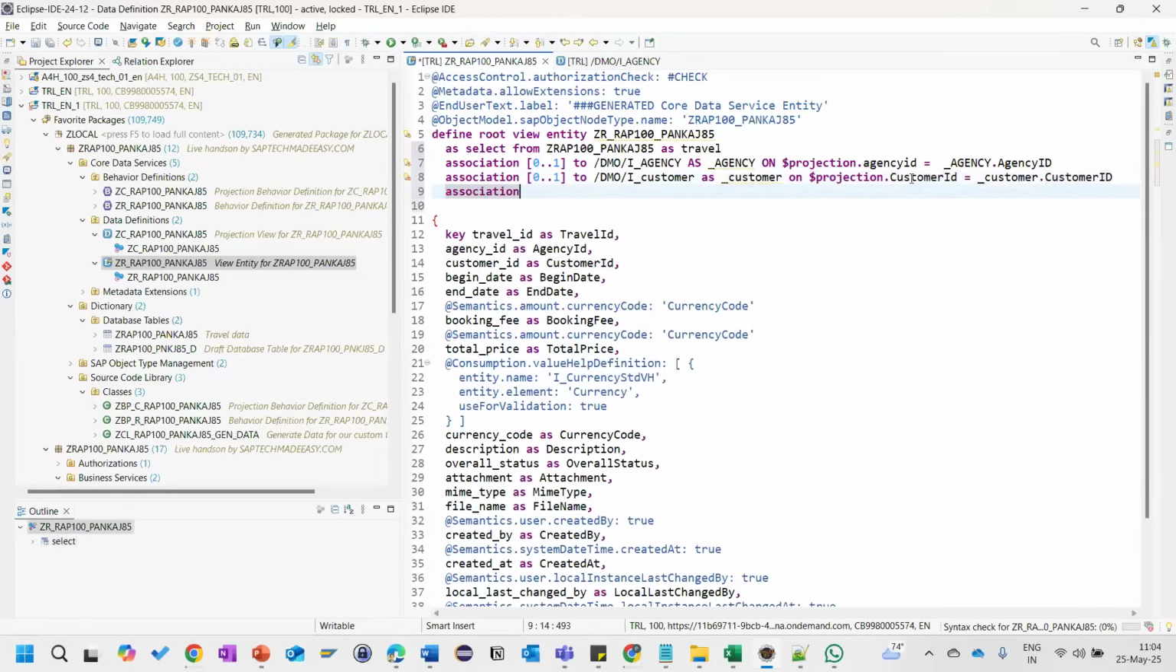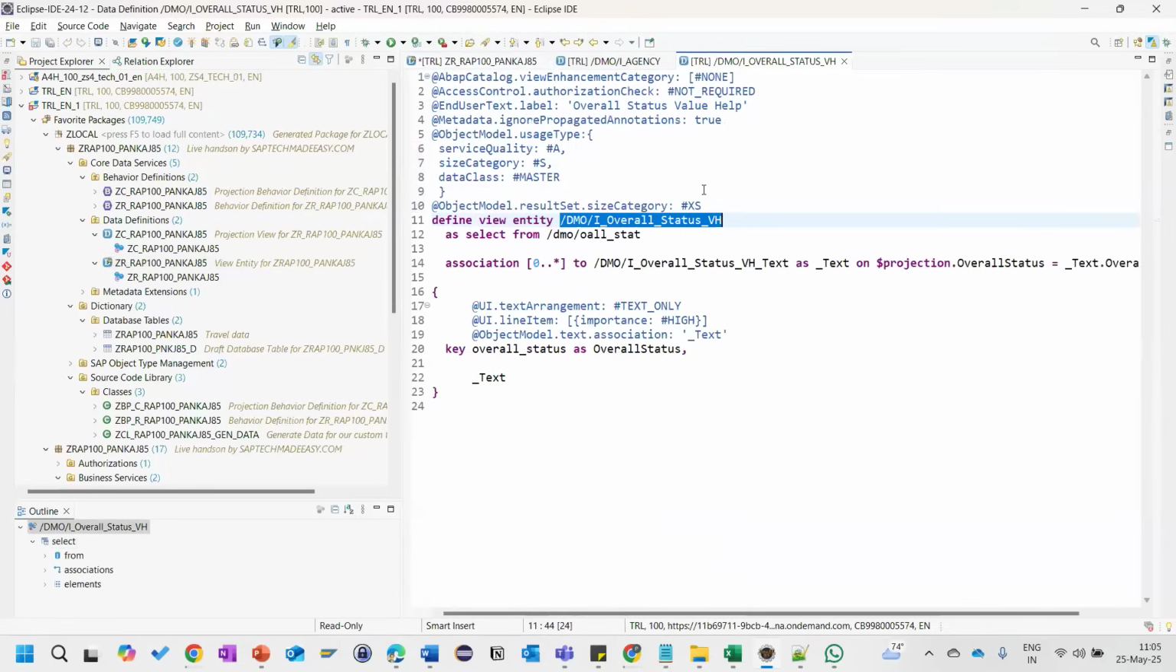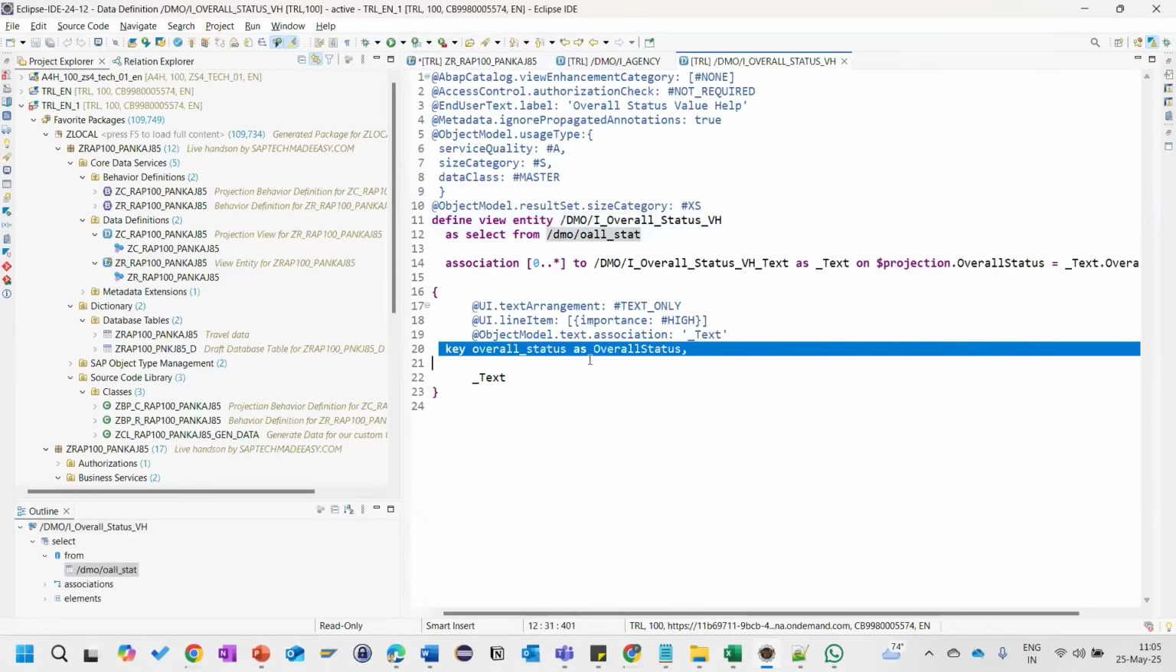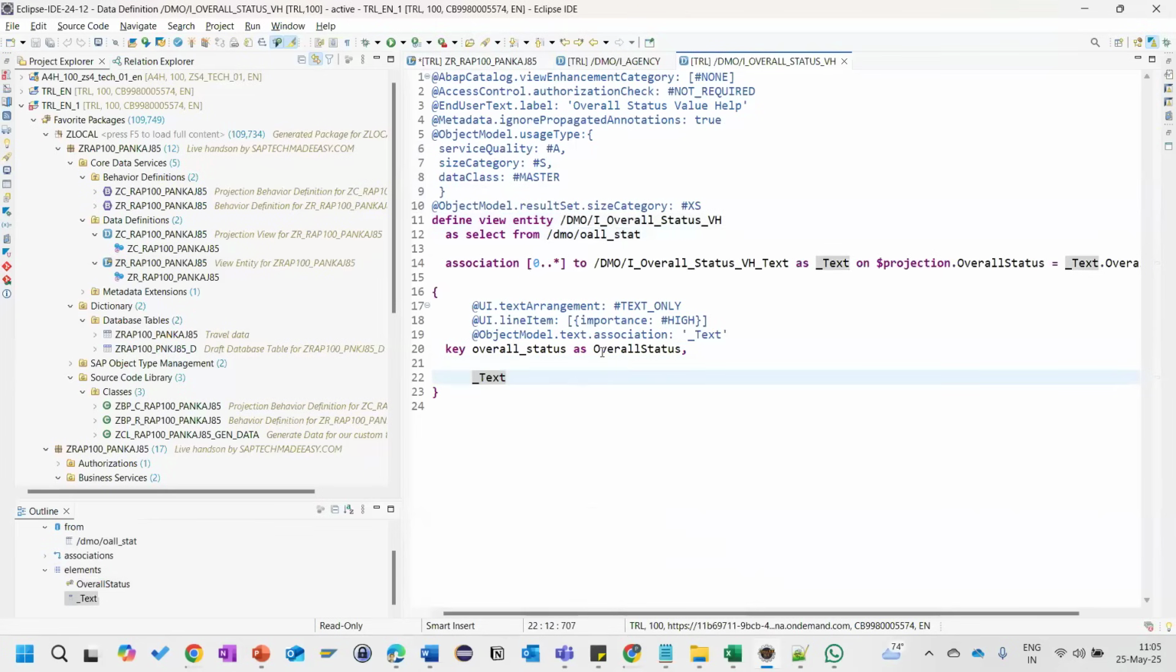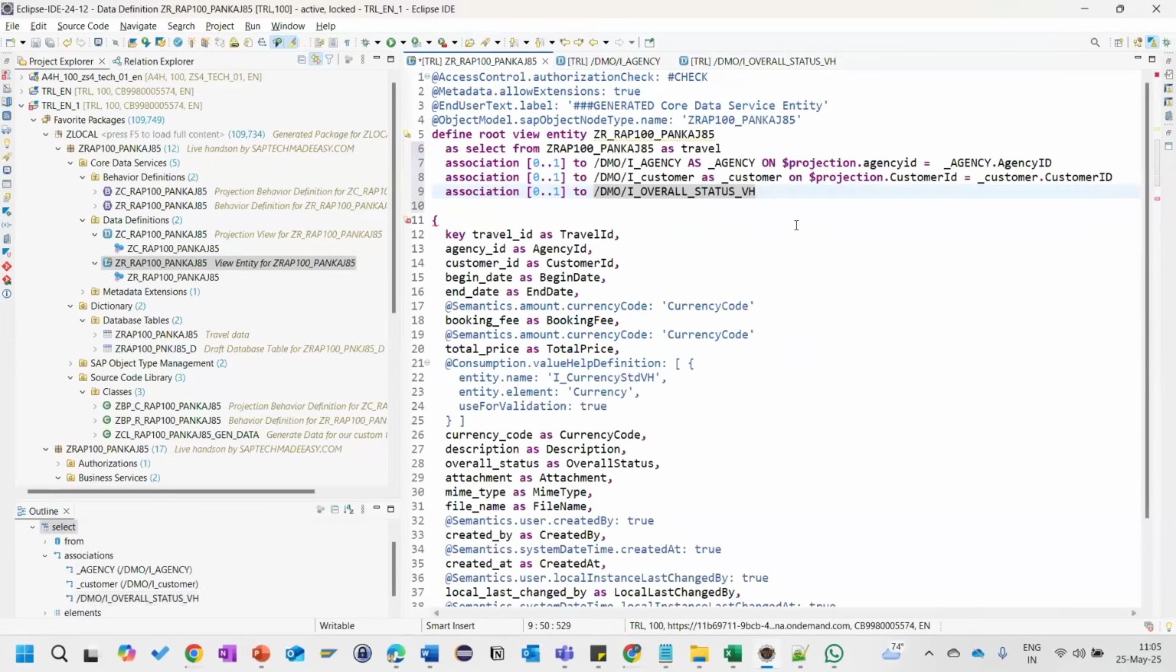Another association we also need to define over here, 0..1 with /DMO/I_Overall_Status_Value_Help. So another association is also present for the purpose of having the value help for overall status. See here, this is how the text field is there for overall status. So it's the text table basically, and we are creating the association.